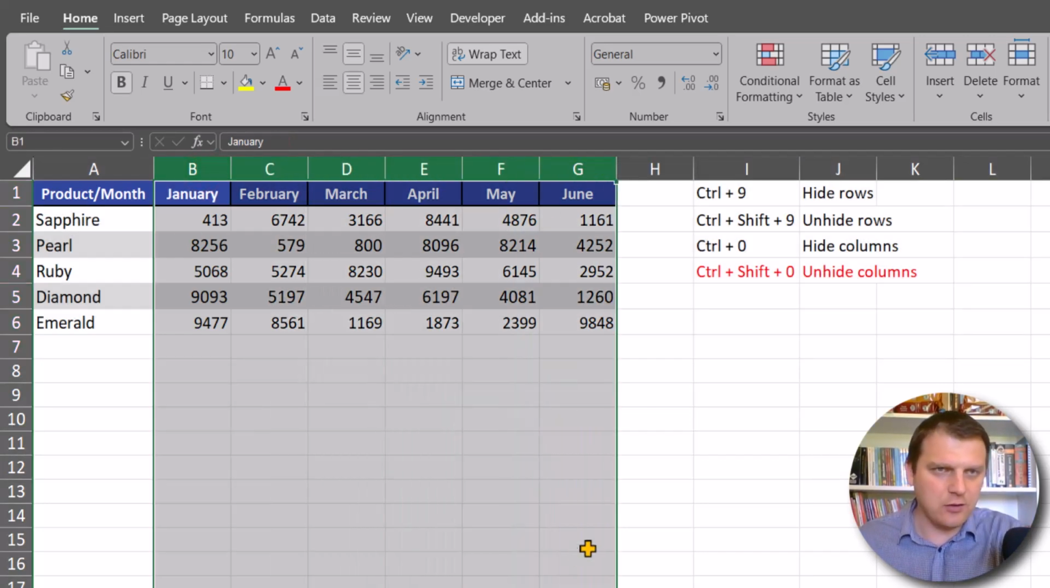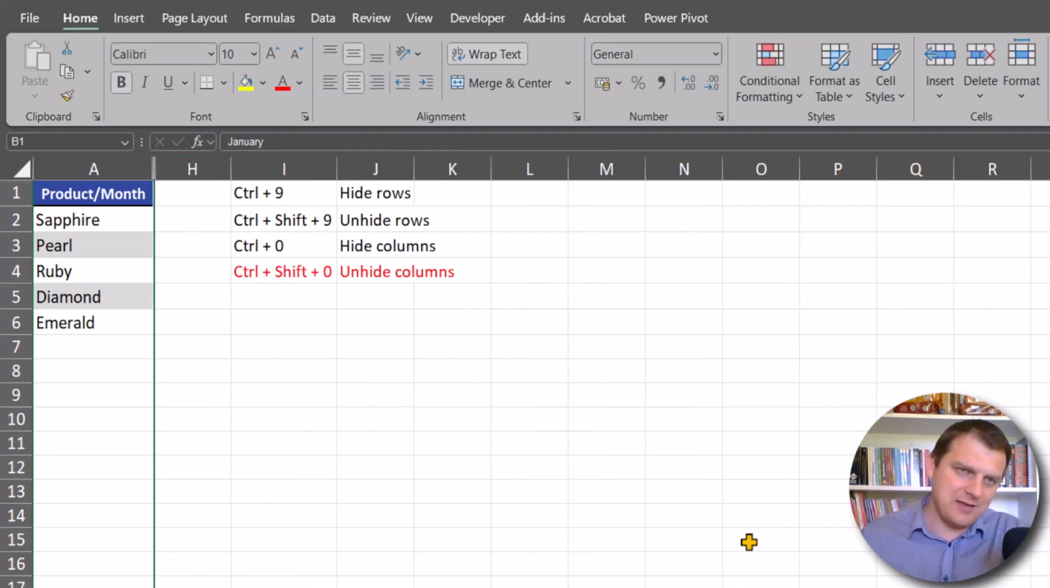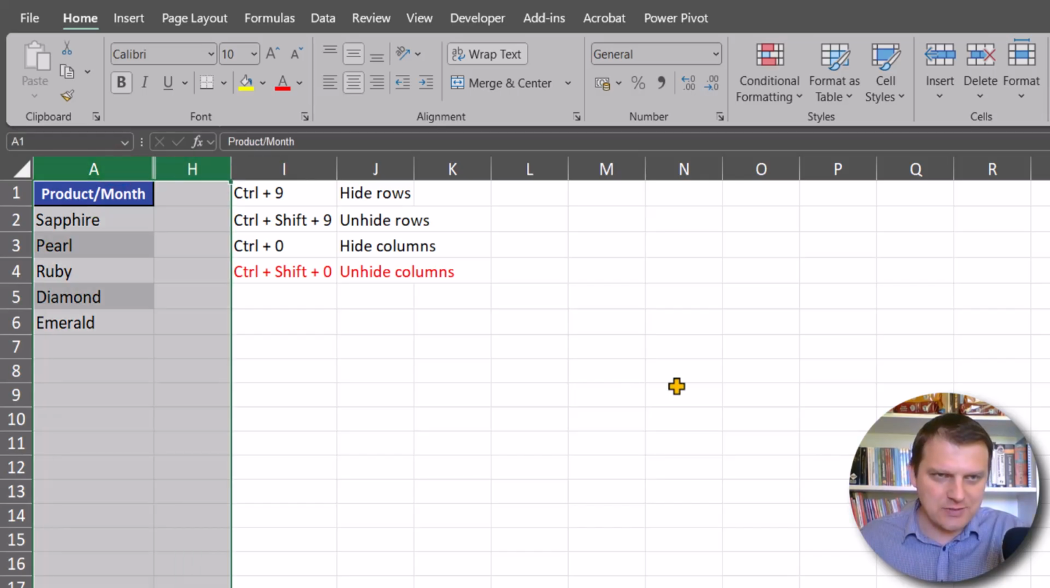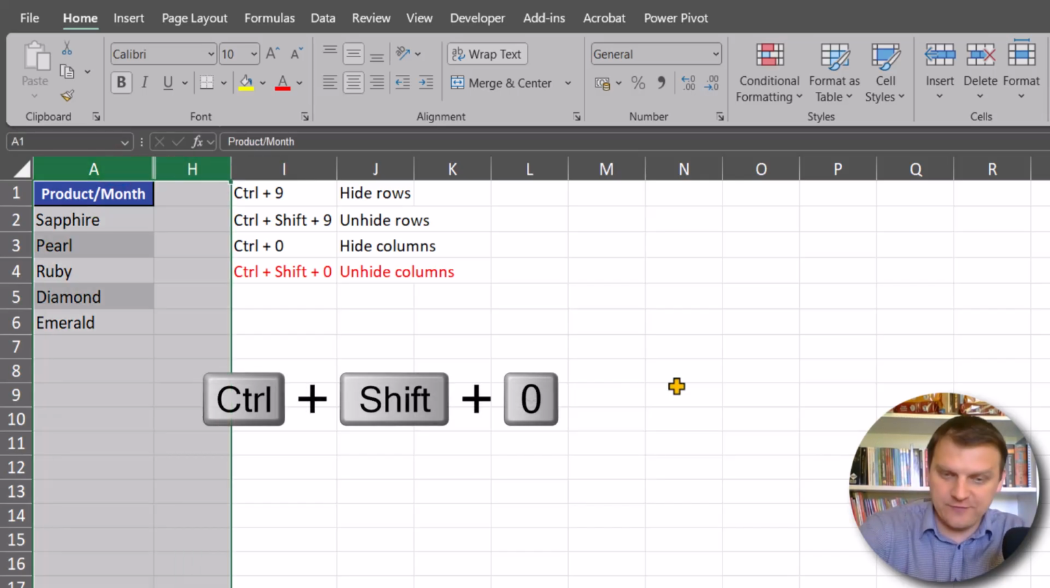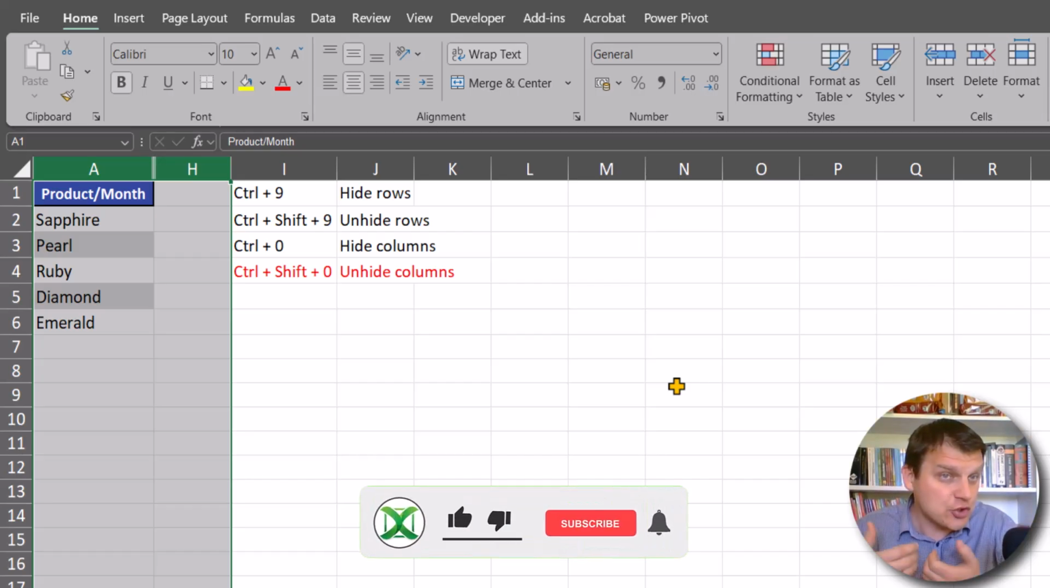To hide columns, we just select columns and press Ctrl 0, and to unhide columns we should press Ctrl Shift 0, but it seems that this shortcut isn't working. So what can we do?